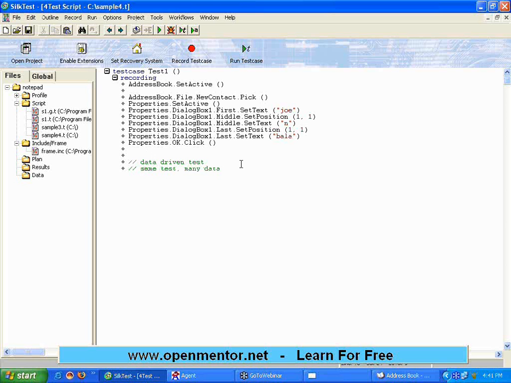Step number 1, to do this kind of testing, record your test. That we have already done. Step number 2, make sure the regular expressions are done for window titles, because changing data may change window titles. That also we have done, right? Step number 1, record test, that we have done. Step number 2, make changes for window titles using regular expression.